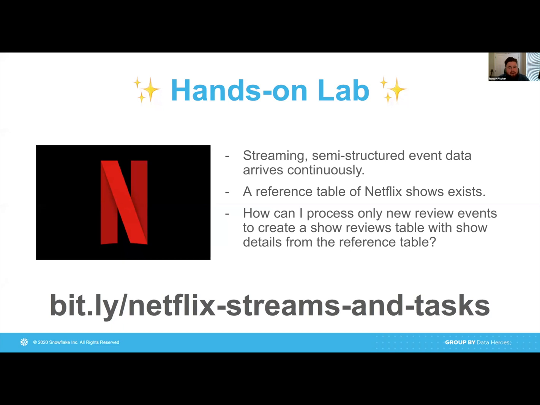And the question is, how can I process only the new review events to create a show reviews table with show details from that reference table? Basically, how do I build an analytics-friendly view of my streaming events of rating on Netflix, right? And I know they have the thumbs up, thumbs down. In our scenario, we're going to maybe use a 10-point scale and compare that. And again, you can check out bit.ly/Netflix streams and tasks, and that is where our code will be. So I'm going to jump out of my slides here. We're going to go off-road.